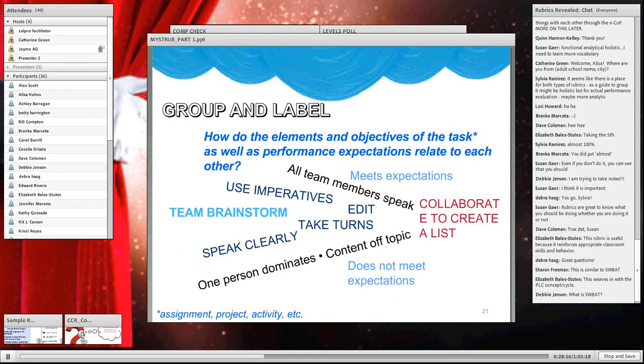After you've done the listing, then you go to grouping and labeling. So you think about how the elements and objectives of the task, as well as performance expectations, relate to each other. So I see that collaborate got thrown out. But I'm starting with this idea of a team brainstorm. I want them to be able to collaborate to create a list.